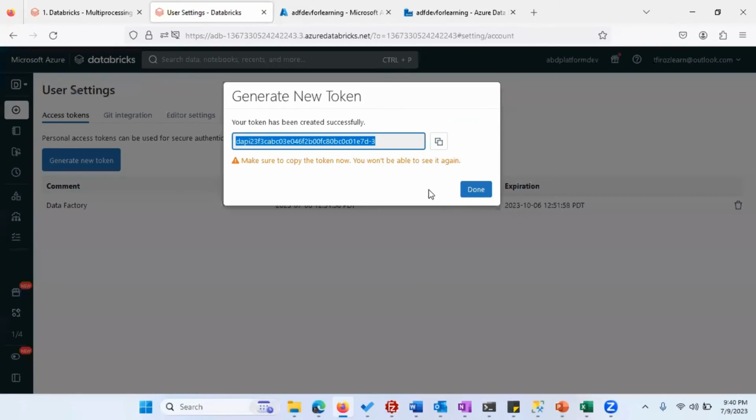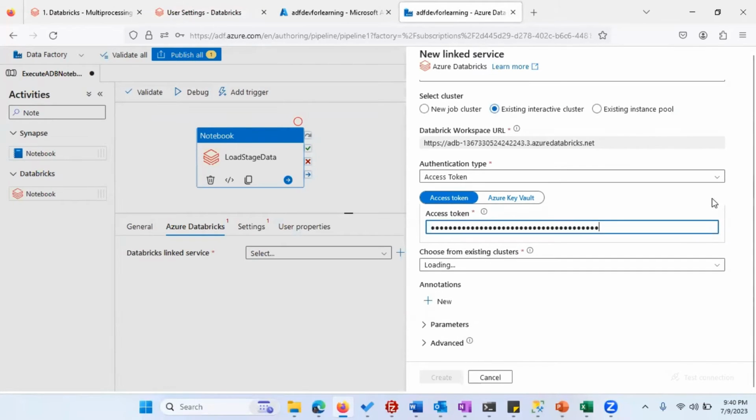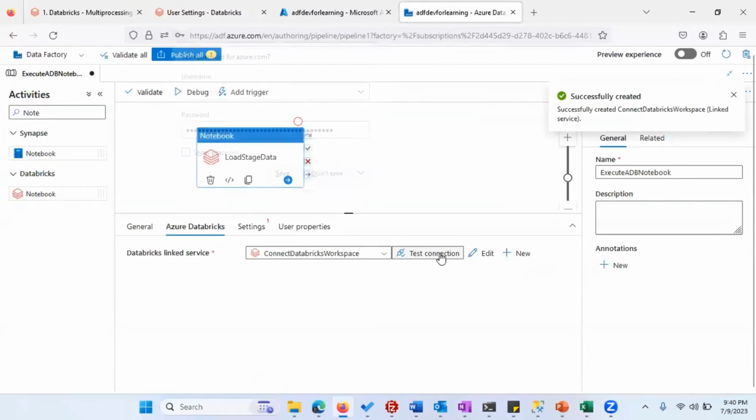We can view the token only one time, so it's better to copy the token and paste it in some location so it can be used in future. We can also use Azure Key Vault to store this token. And the final thing is to choose the cluster with which you want to run the notebook. It's done now. Let's test the connection to ensure we have configured the linked service correctly.